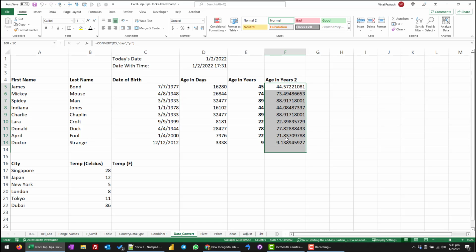Now if you don't want so many decimals, we can simply decrease the decimals, and as you can see, we got a pretty accurate data, and if you remove it, it will be better compared to this division. I'll leave one decimal to get a pretty accurate value. So this was the CONVERT function, and the CONVERT function can also be used for many other conversions.